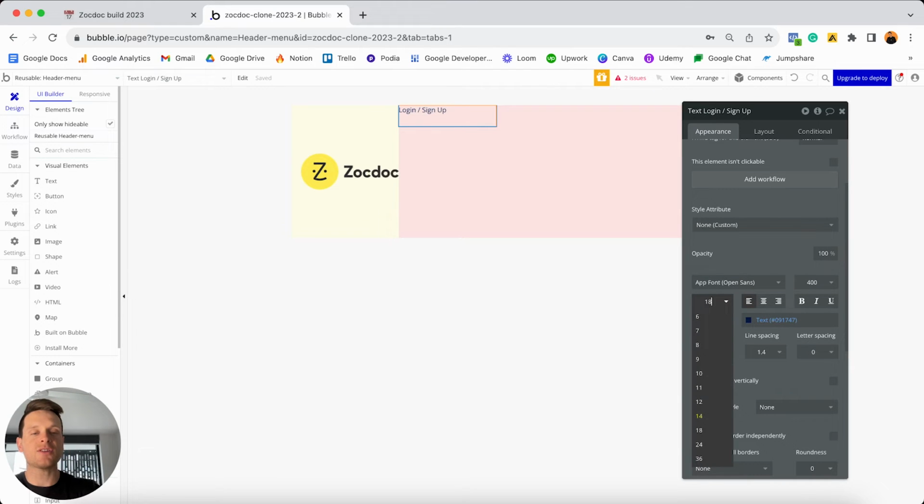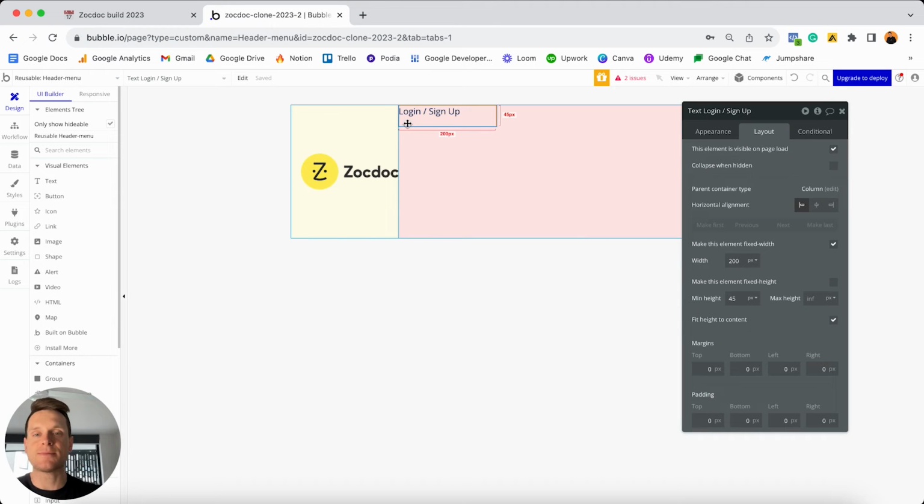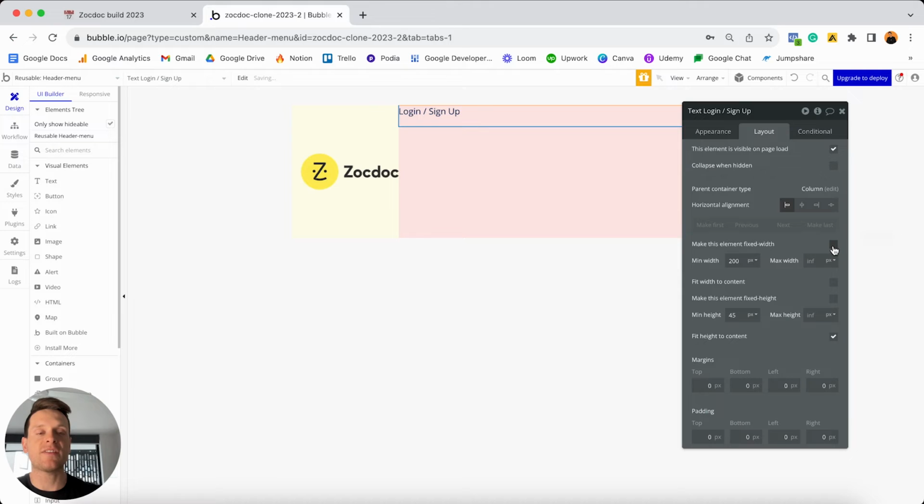I'll update the font size to be 18. I can then jump over to my layout tab because I'd like to make this element fully responsive. So what I'm going to do is unselect that this should be a fixed width. I will set the minimum width to be 0. I can then leave the maximum width as infinite.